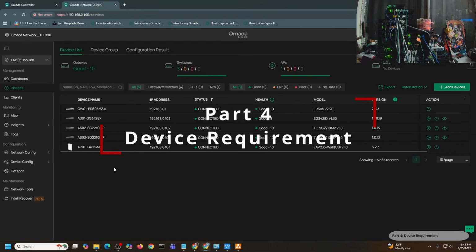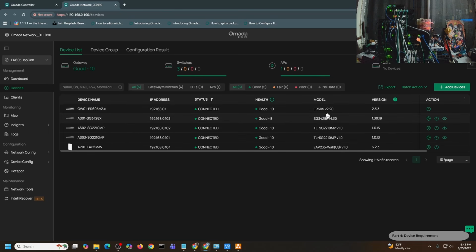So this is the Omada console. As you can see, I am using an ER605 version 2.0 as my gateway. A lot of the configuration here will be involving the gateway, so the switch and access point don't really do anything for this particular configuration. So the only thing that you need to worry about for the LAN DNS configuration is the gateway that you are using. Make sure that it is at least version 2.0 of an ER605.